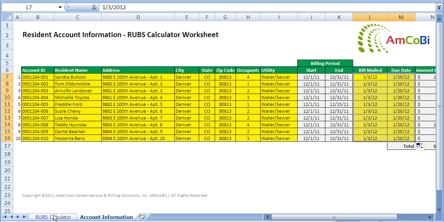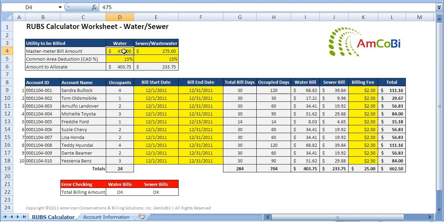I'm going to flip over here to the RUBS calculator tab. And this part of the spreadsheet works the same way. Anytime you see a cell that's in yellow, you can enter data particular to your apartment complex. So in my case, the actual calculations are going to be based on the master meter water bill and the master meter sewer bill. So I'm going to input some values there. $525 is my master meter water bill. My sewer bill is $330.